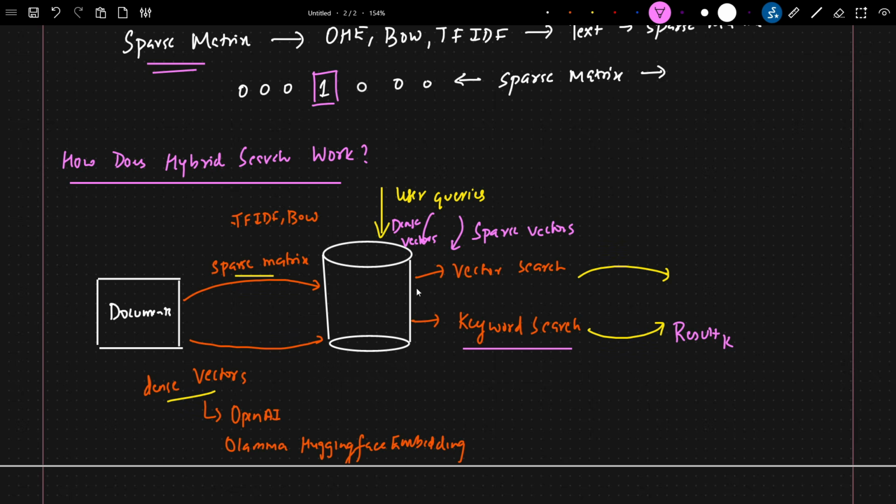Based on the dense vectors, I'm going to do the vector search, and I'll be getting another set of results. Let's say this is my top K result one, and this is my top K result two. Okay. Now, this is done on the vector search, which is nothing but a semantic search, finding similar kinds of elements. And this is a keyword search, based on the sparse vectors that we have taken.